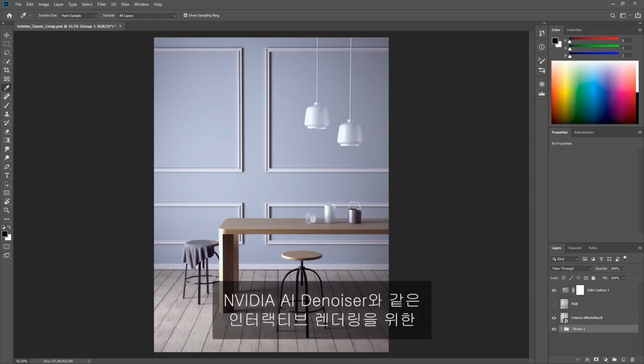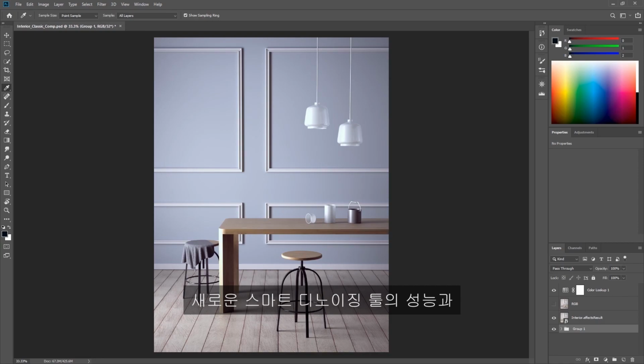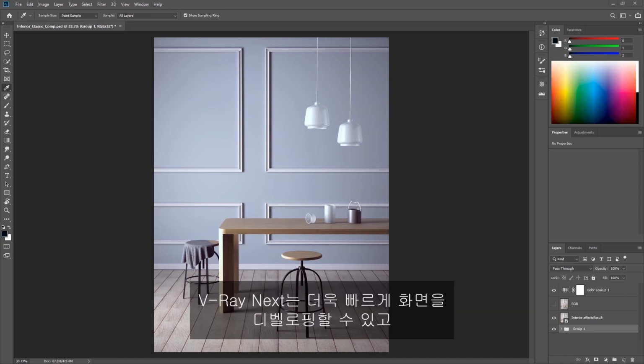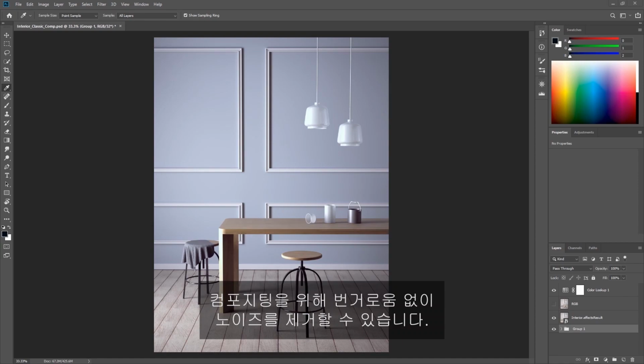Combined with the power of smart new denoising tools for interactive rendering, like the NVIDIA AI Denoiser, and the ability to render using bucket sampling on GPU, V-Ray Next makes it possible to develop your scenes more quickly and denoise for compositing without any hassle.